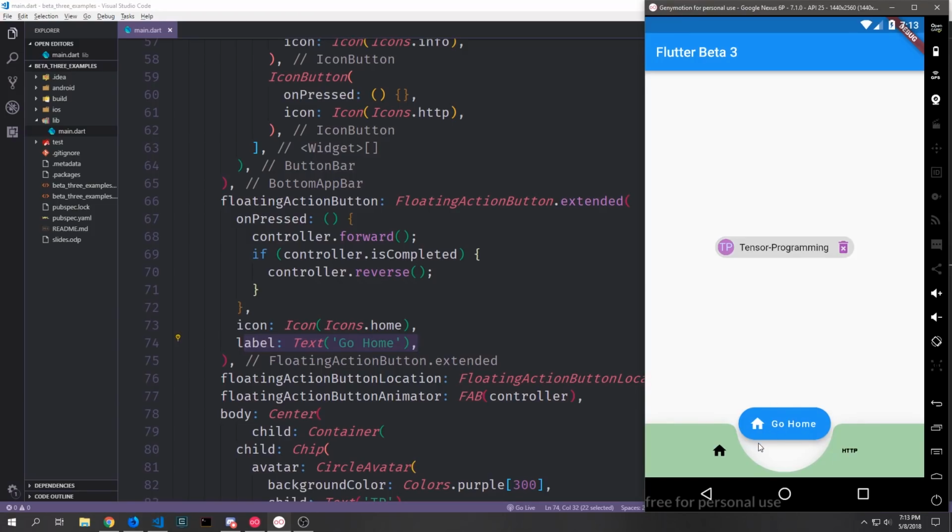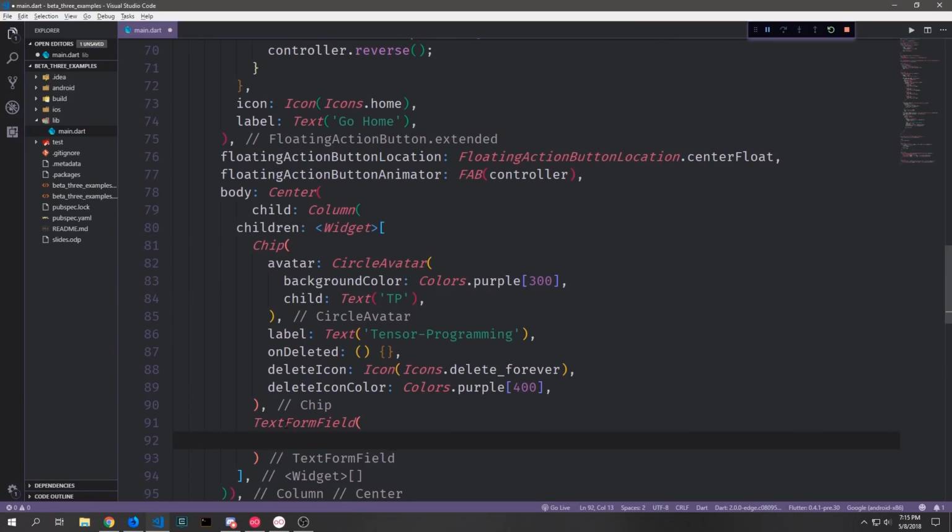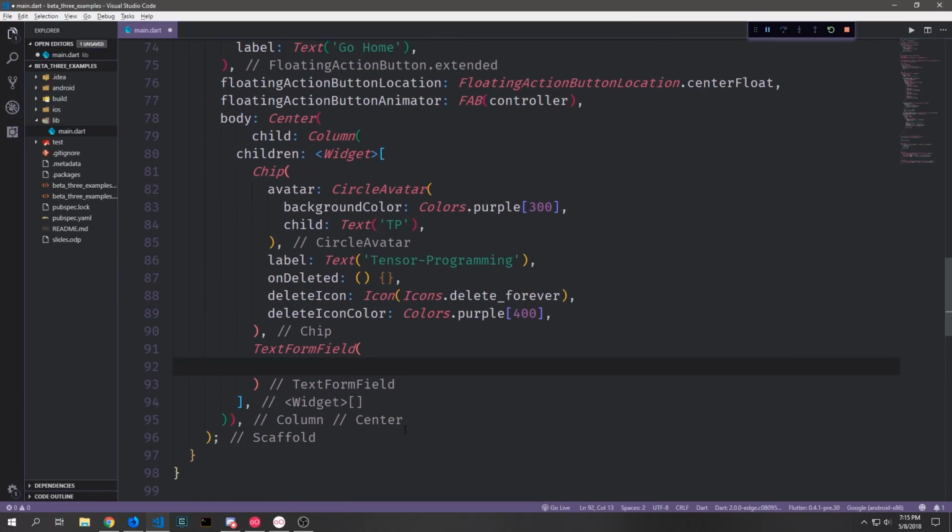Now in our emulator, you can see that the notch is quite a bit bigger and the button itself is now rectangular, so it looks a bit like our chip up here. Now I'm not going to click on it to animate it because it will probably throw an error. We can change its position, however, so I'll just change it to center floating, and now this looks a little bit more natural. So that we can add more widgets to our body, I'm just going to move our chip into a column, and now let's look at the new text form field decorations.